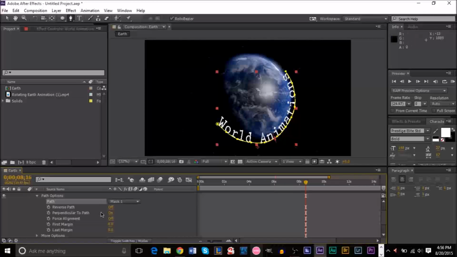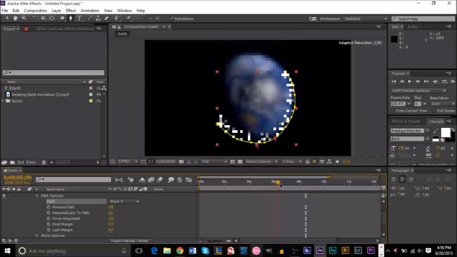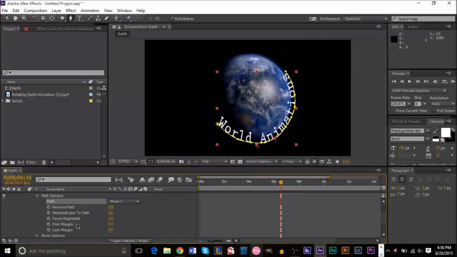The next thing we're going to do is actually animate this so that it's moving through the path. What you're going to have to do is click first margin and go to the spot where you want it to start animating. We're going to start animating right about here, and start your keyframe. This will be the first position of where your text will come in. So at this specific spot in the timeline, your text will look like this.